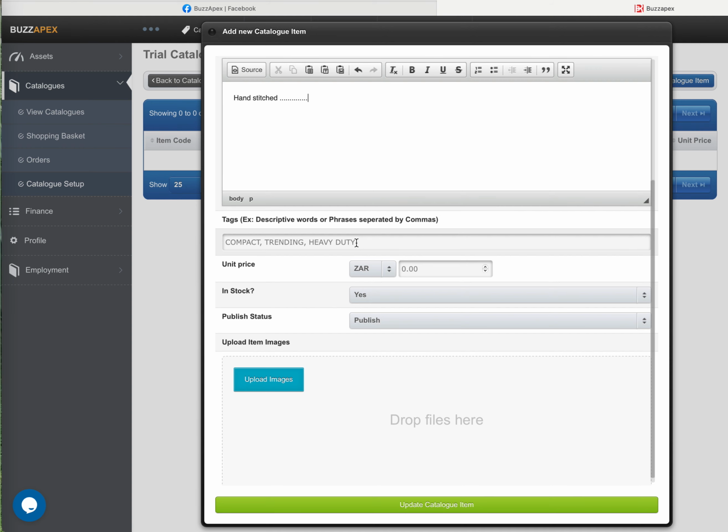Unit, here again, this is very much like the hashtag tags that you can set up. You can set up your various tags. Unit price, you can leave this blank. If you leave this blank, it will show in the catalog as price on application. If you put in a value, naturally it will show the value.